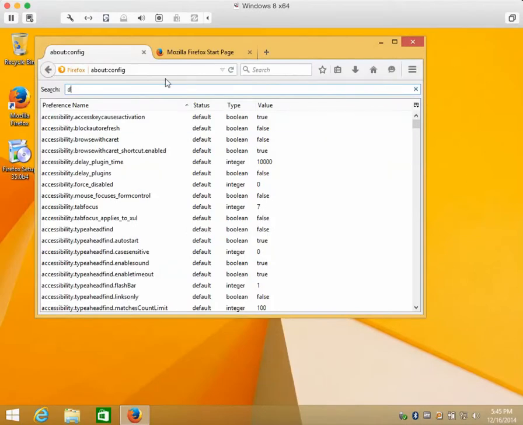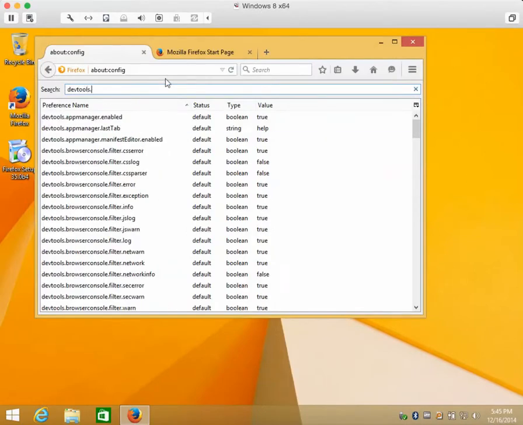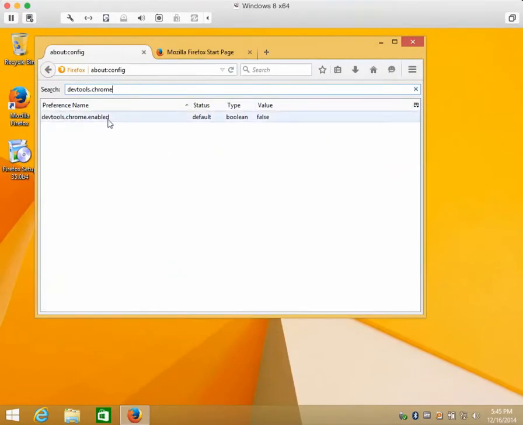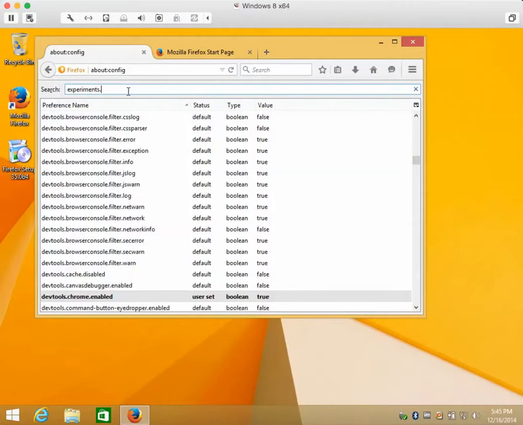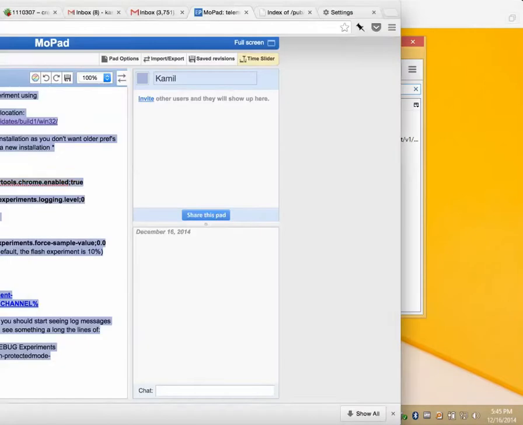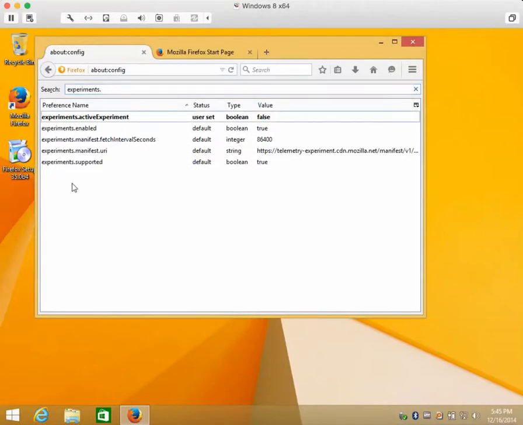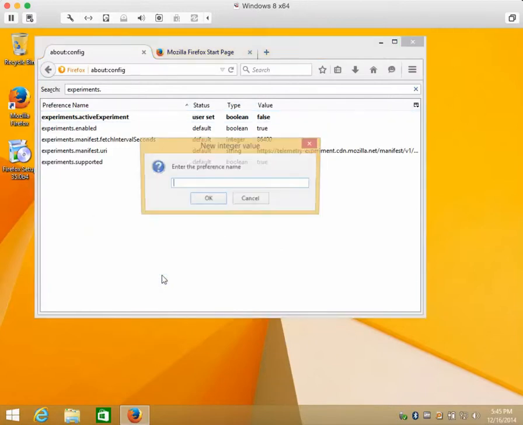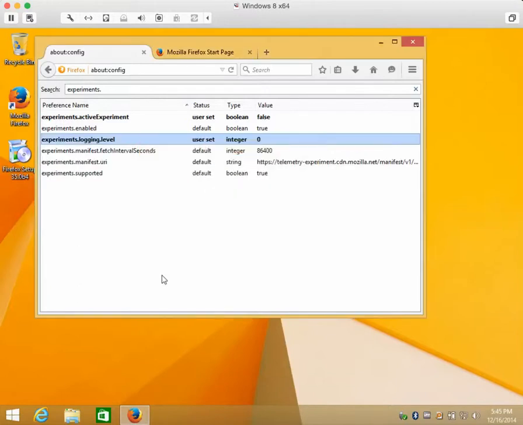DevTools.chrome. So we'll enable that. Then what I usually like to do is do this, so I can see all the experiment configurations or preferences, and I'm just copying this stuff from another notepad on my other desktop. So let's add new integer, move that. So this will enable the logging. Okay, so we have that.